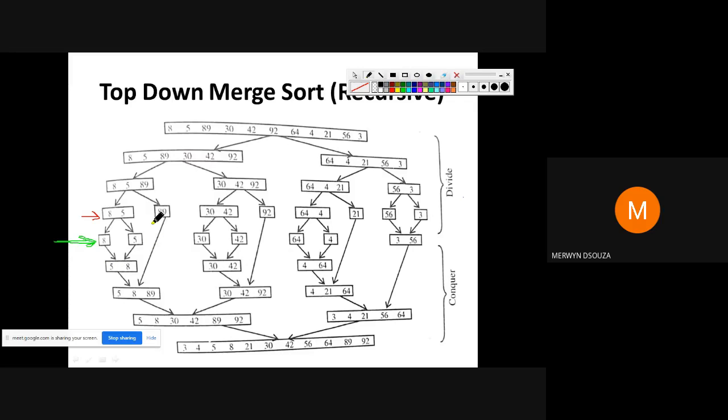You cannot combine, for example, 5 with 89. In the preceding step, you had 8 and 5. When you combine, you should combine these two elements together, that is 8 and 5, but you write them in sorted order. Similarly, this 89 you could have written here, and again you could have written 89 here.